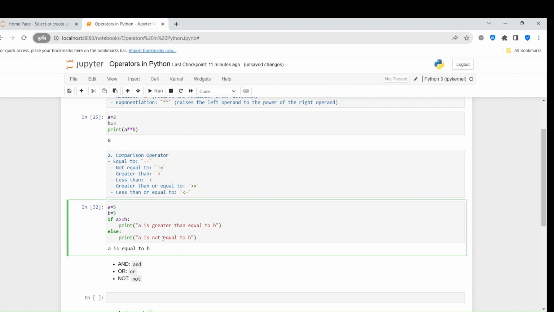Okay. A is not greater than or equal to B. Now A equal to 5, B equal to 5. What will happen? It will go into the if statement. Now 5 greater than or equal to 5. Yes, 5 equals 5. It will check both the statements, whether greater or equal to. So the equal to condition is satisfied. So this will print: A greater than or equal to B will be printed.